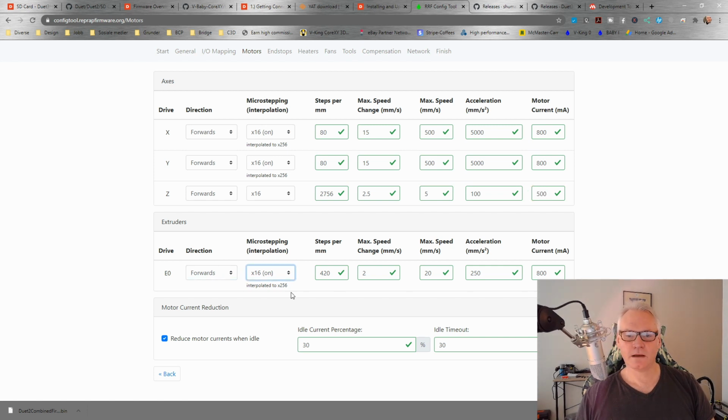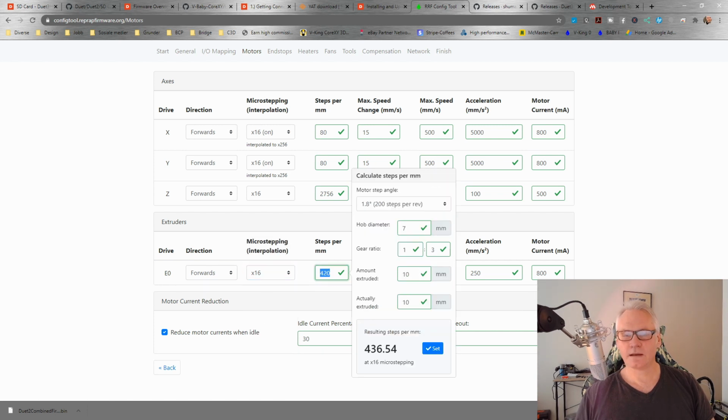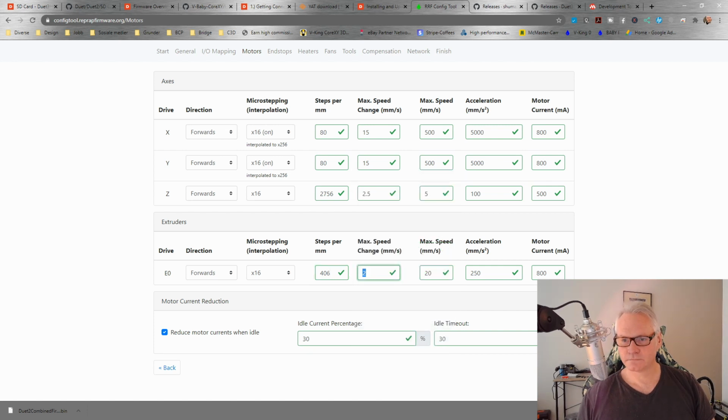Also for the extruder, I'm going to turn off interpolation. Use calibrate your E steps. So I'm using 406 on the Wee Baby. I'm going to turn up the jerk a little bit to, let's say, 10. And I'm going to choose 100 for max speed on the extruder, just to have some room to play with. And acceleration, I think I want to go with 1000. Motor current, I'm going to leave at 800. I might want to up that later. And the reduce motor currents, it's okay as it is.